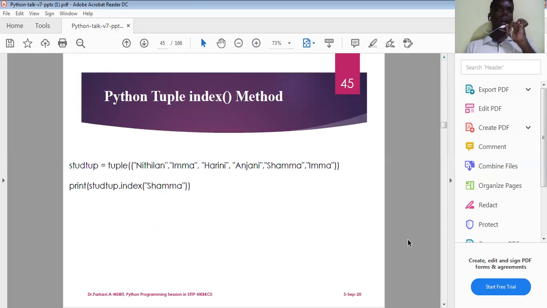Now we shall understand the tuple concept and work on a hands-on session using Google Colab, which I will be sharing in the next video. Here I will be ending this particular session. We shall see in the next hands-on session on Python tuples.